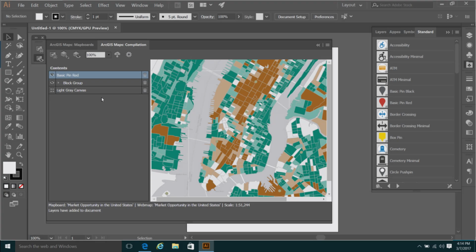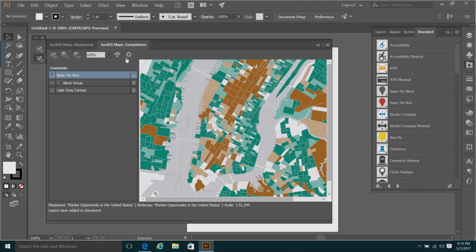So essentially any symbol that has that name will now get replaced with this when I bring this map in. Once I'm ready, what I simply do is click the download button, and when I click that, it's taking this web map and converting it to an Adobe Illustrator file. It's going to bring it back into Illustrator and maintain the layer structure that was defined and add that symbol to the document here.